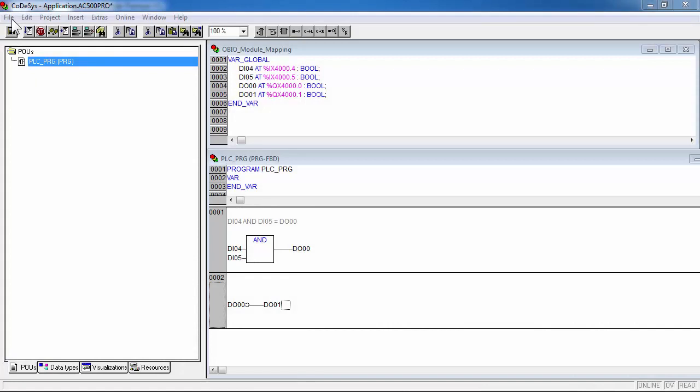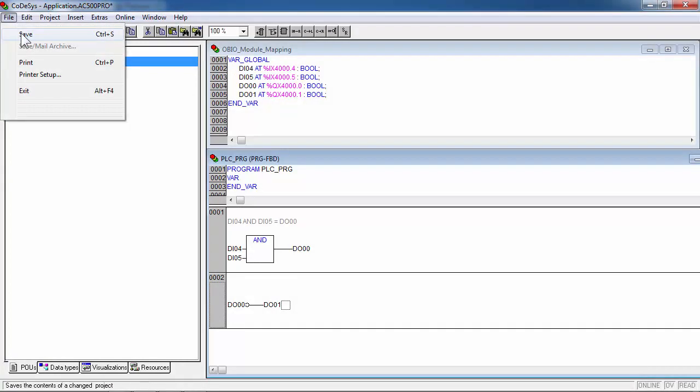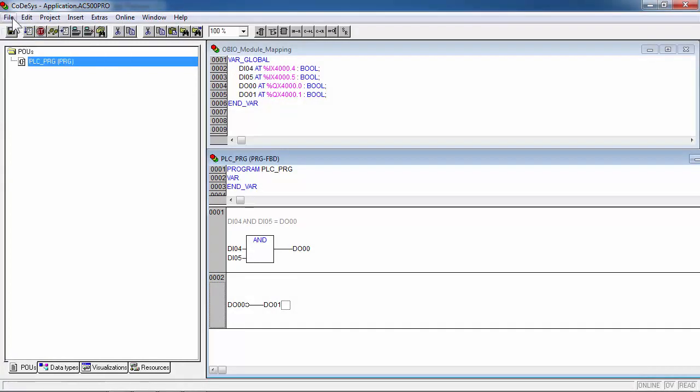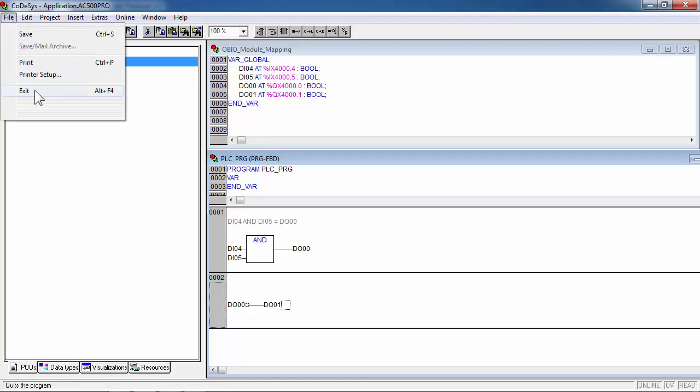Before saving and closing the complete project, ensure that all parts of Automation Builder have been correctly saved and closed.